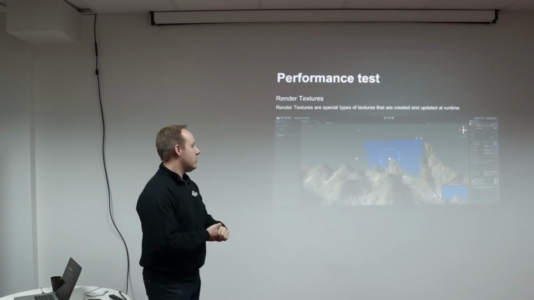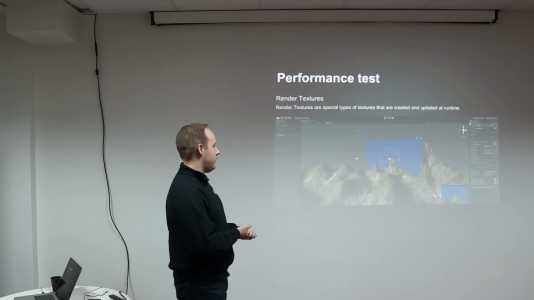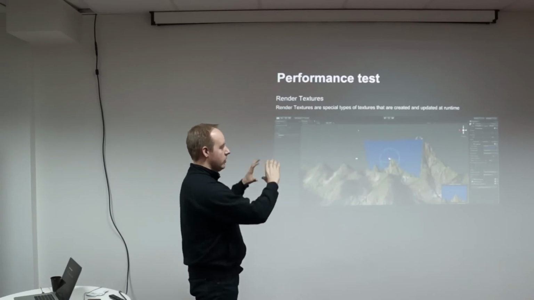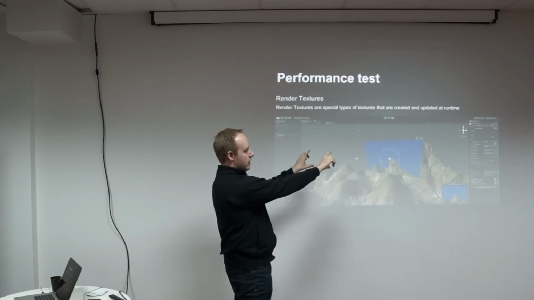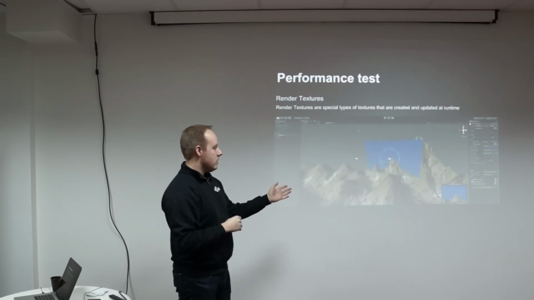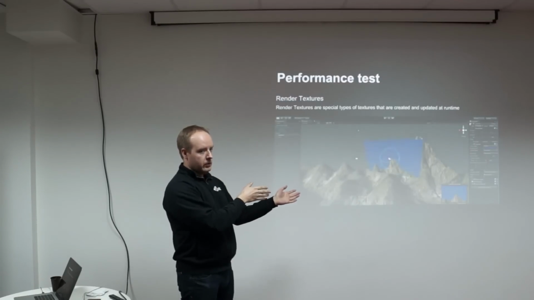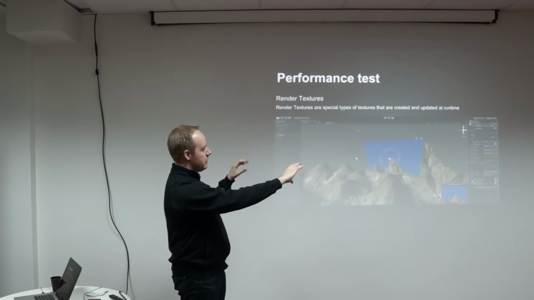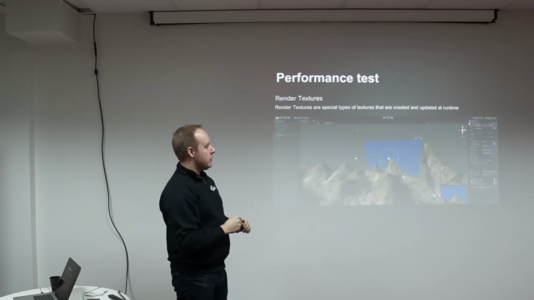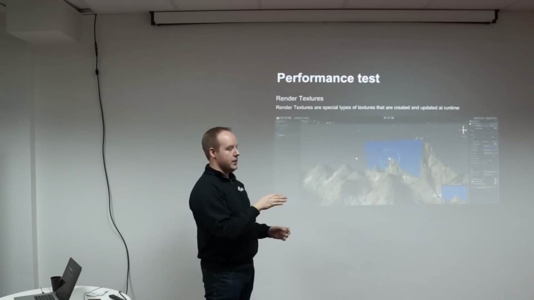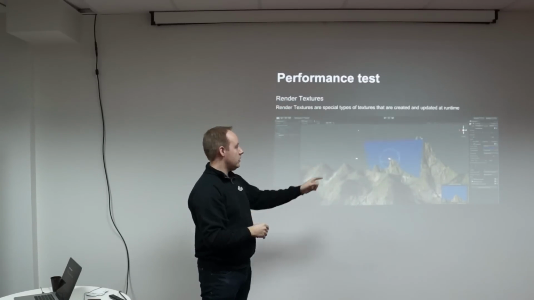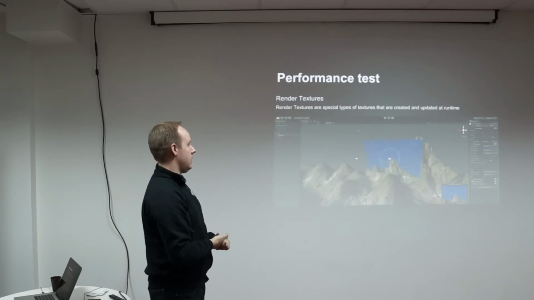You can use render textures, for example, like this: you have a scene, and you have a plane in your scene that you want to show something from another camera. Normally you have one camera that renders your scene, but sometimes you may want to have something in your scene that is rendered by another camera. This then uses those render textures.